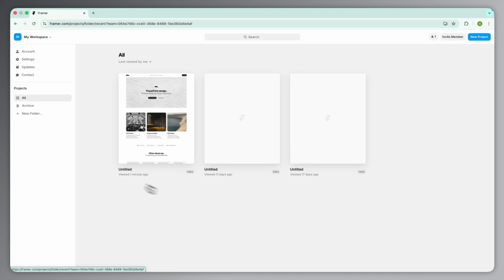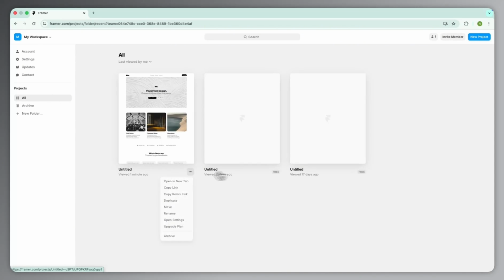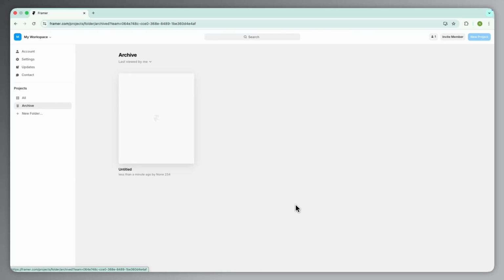And archive is where hidden projects sit so they don't clutter the main list. On my screen, it says no archived projects. All archived projects will be listed here. If I need to move something there, I go back to all, open the three dots, choose archive, and confirm. Then Framer shows a message that it will be moved to the workspace archive for all my workspace members, and unpublish its sites.